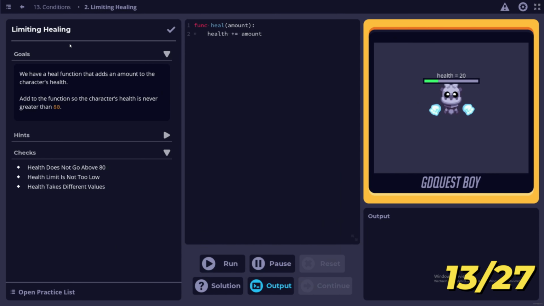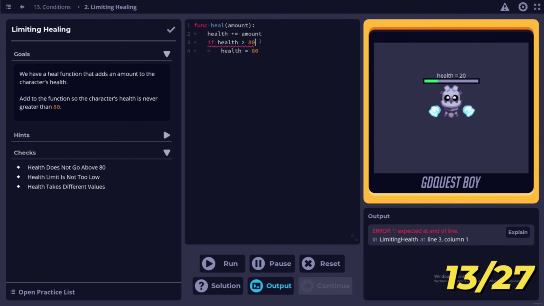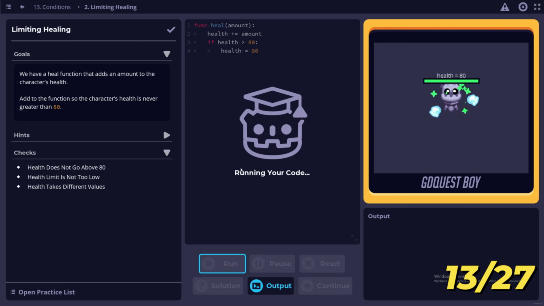This time we want to create a function that limits healing. The health is never greater than 80. So if health is greater than 80, then health is 80. And I forgot the colons.